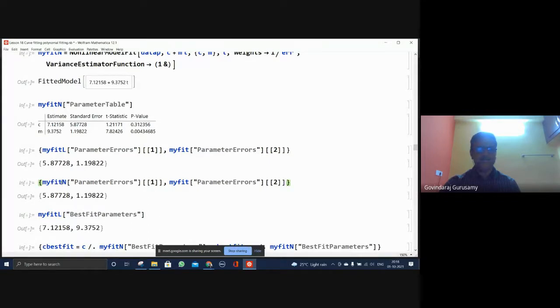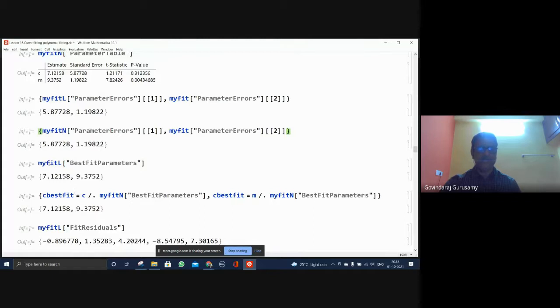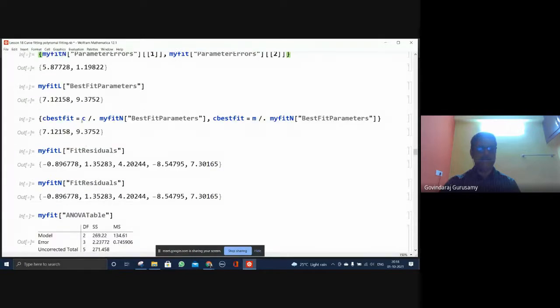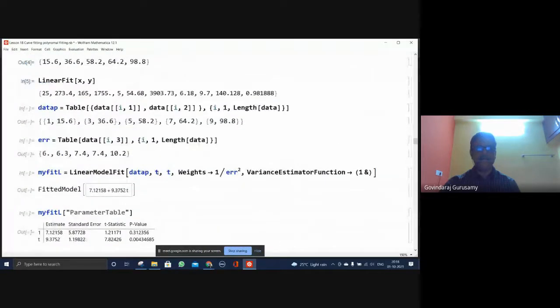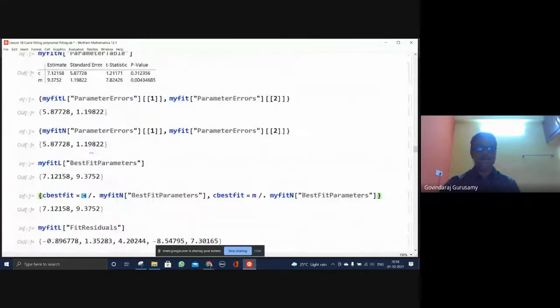Do the nonlinear fit again, same. Then my fit best parameters. Of course, these are the best parameters we have. Same thing. You can find them out independently. Here these names are defined, C and M, when you do the nonlinear fit, whereas here they are not defined; they come out automatically. You just ask for the best parameters for the linear fit model, and both the numbers will be printed, which is already given here.